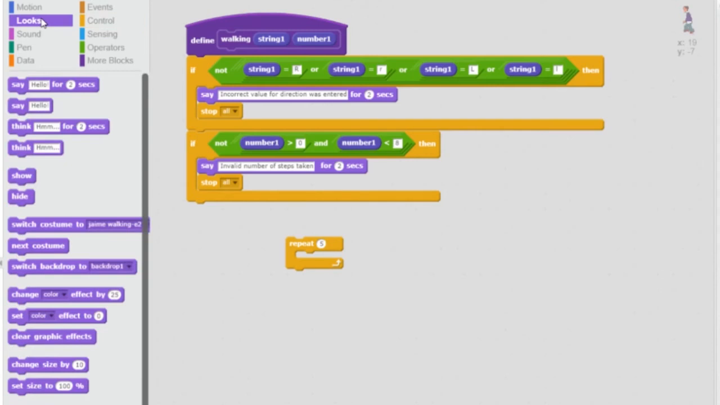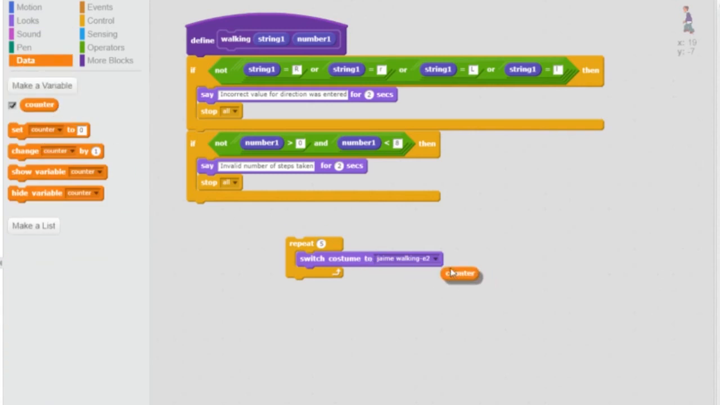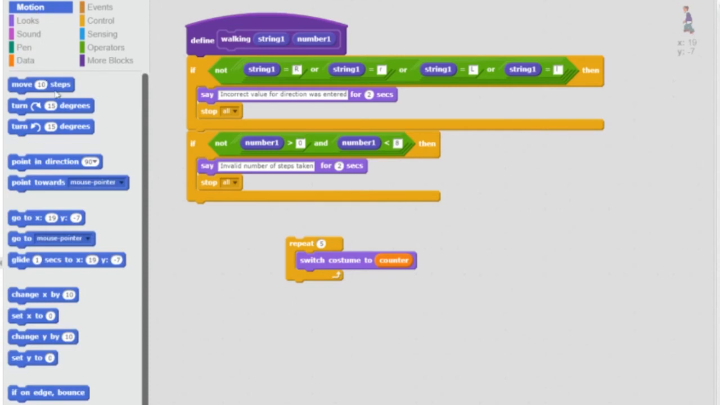Let's go to looks and just get switch to costume. Now the costume is going to be indicated by the counter number. So let's go under data and get counter. Now don't worry about what counter's value is, because we'll deal with that in a minute. Each step is going to be 10 steps. So go to move or motion, get your move block. We're going to move 10 steps.